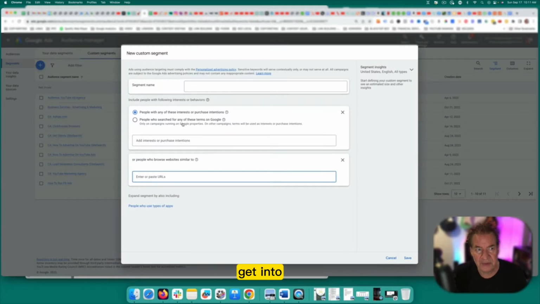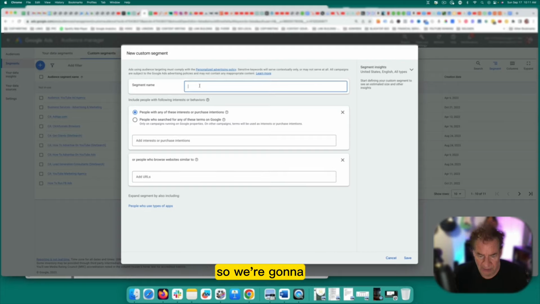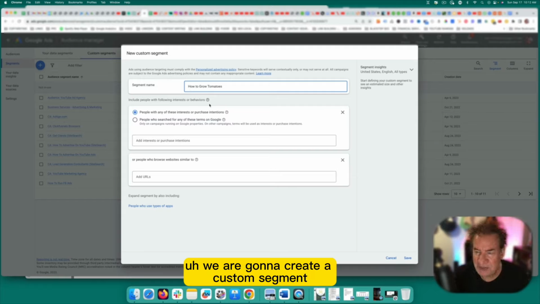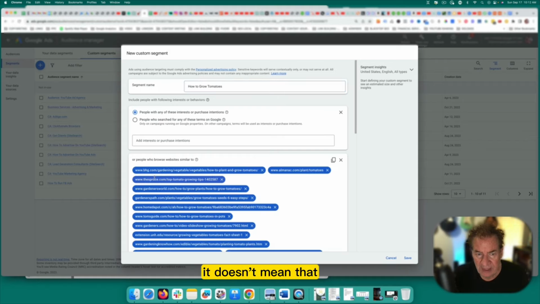And once you get into the Google Ads system, we're going to go to the Ads Audience Manager, which you find up here under Tools and Settings, and you end up in here. So we're going to how to grow tomatoes. We'll just put that right in here. We are going to create a custom segment, which is a custom audience in Facebook terms. And we're going to look at people who browse websites similar to. Now, it doesn't mean that the ad is going to be shown right in front of these people in specific.